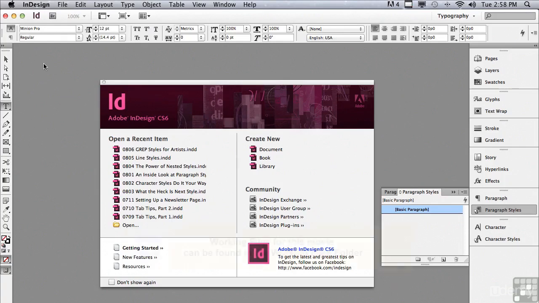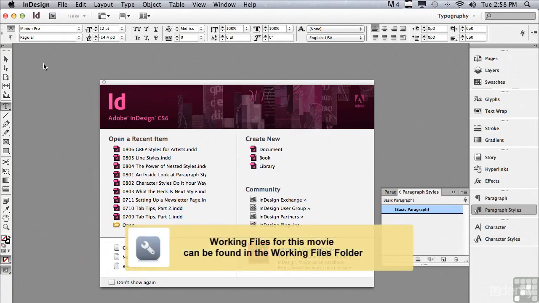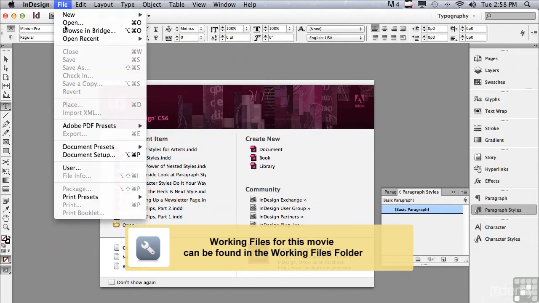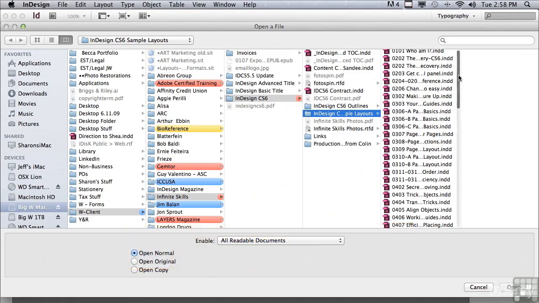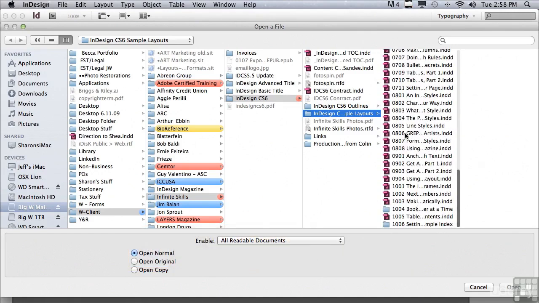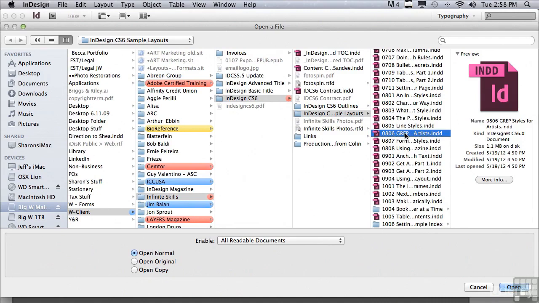In this lesson, we're going to continue discussing nested styles. If you'd like to follow along, go under the File menu to Open, and in the Sample Files folder, scroll down to 0806 GREP Styles for Artists, and just click Open.